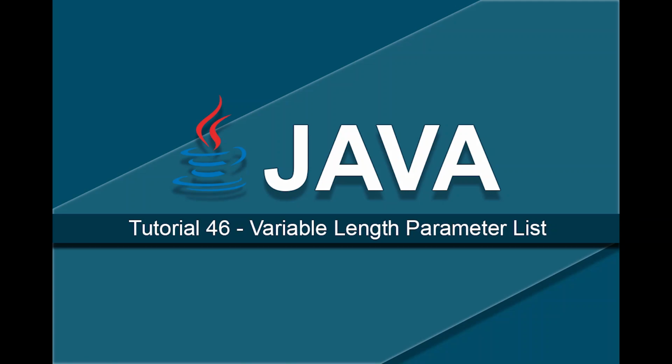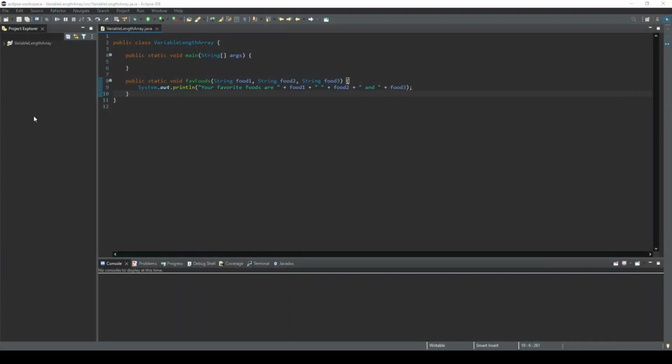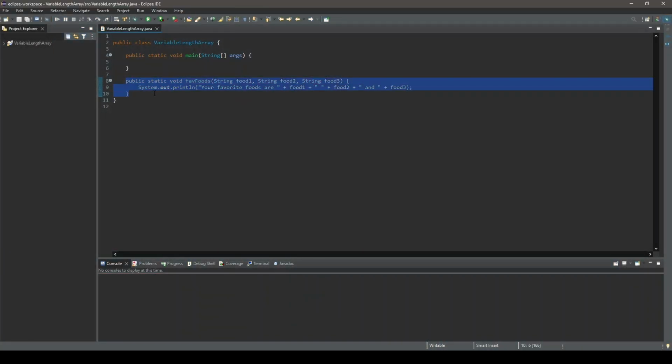In creating methods, there may be times when one method may accept a different amount of parameters depending on when and where it is called. For example, here is a simple method used to print out a varying amount of strings, which in this case will be different food names.